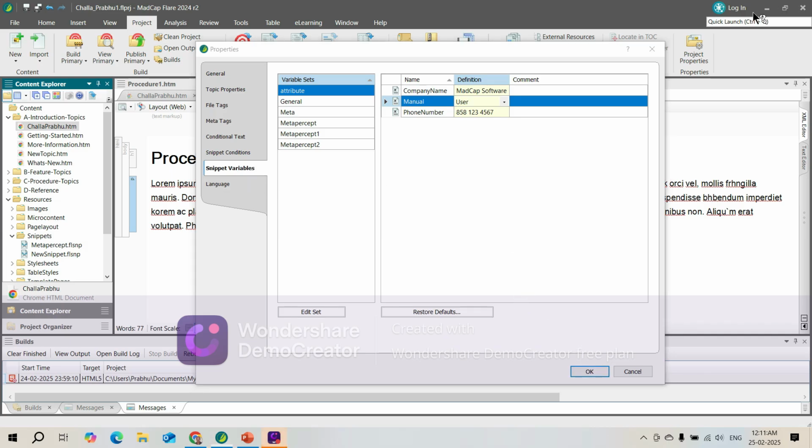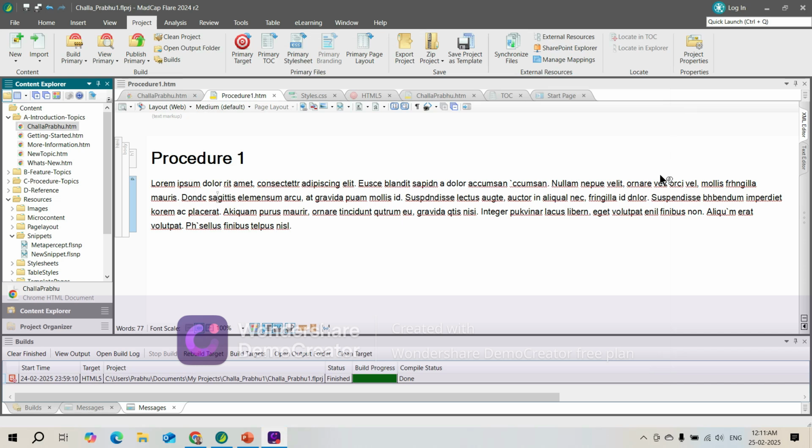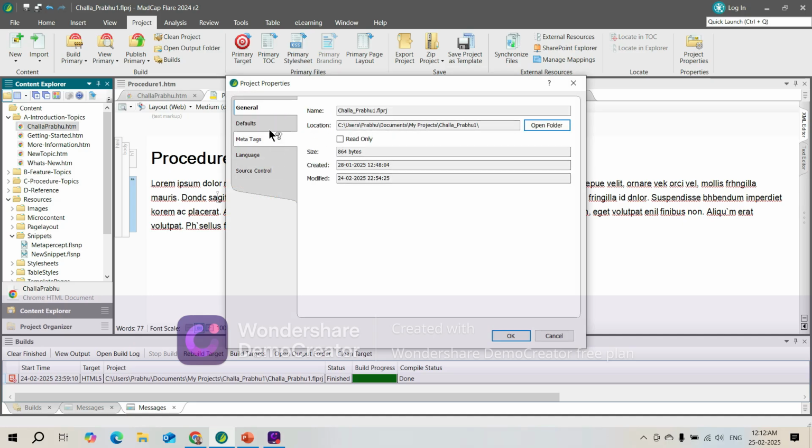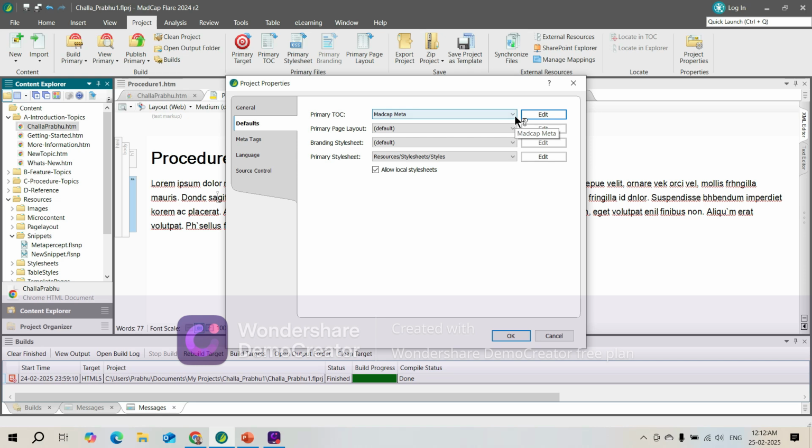Important thing, even before starting any project, you have to see whether you have your style sheet and your page layout, and that all these are well set, so that whenever you are working on a project, all these artifacts are in that particular environment. So I'll click on Project and come to Project Properties. In this project properties, I've got the defaults, which say that my primary TOC is Madcap Flare Meta. This is the TOC I'm using now, and my primary page layout is going to be the default.